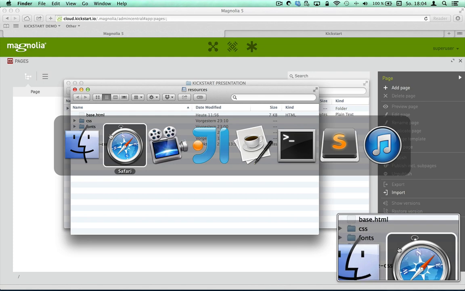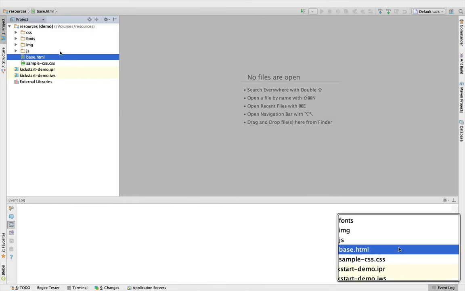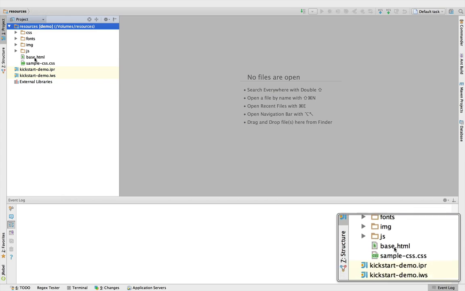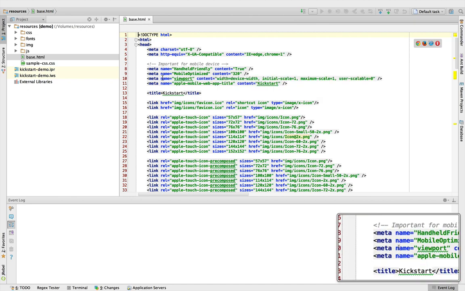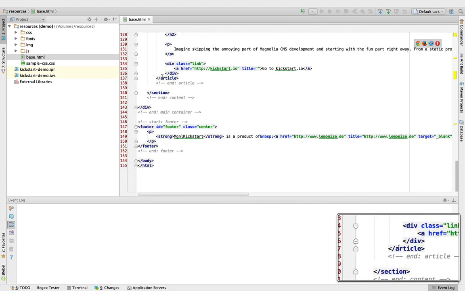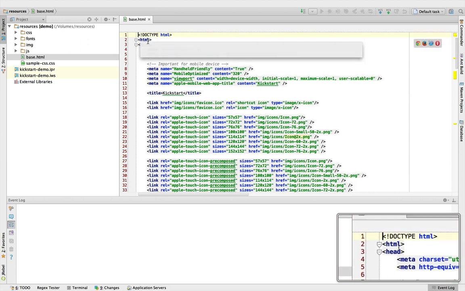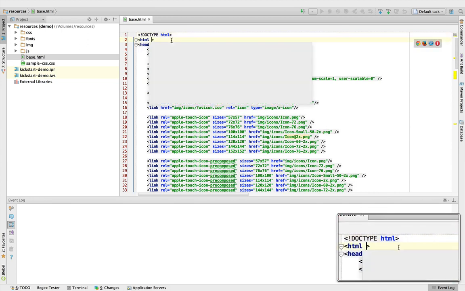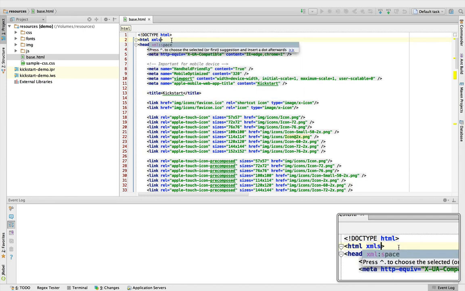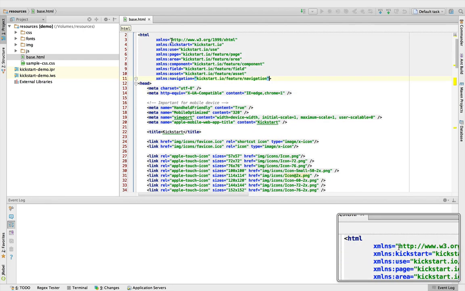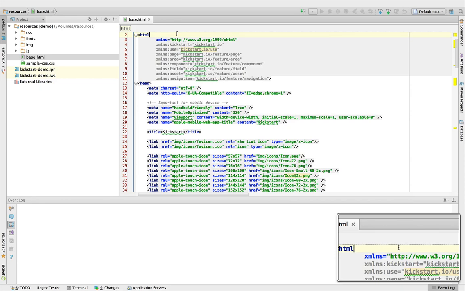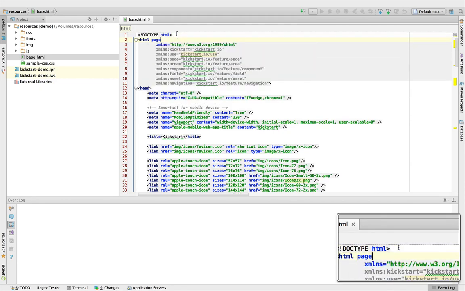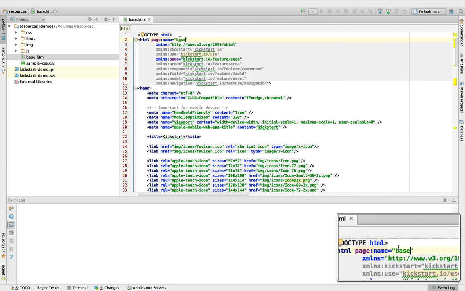Here we go. We switch to our favorite IDE, IntelliJ, and we see the resources are quite there. Okay, this is the source of our static prototype, and let's start turning this one into a full-blown custom Magnolia website. So we need to insert some XML declarations. Let's turn this one into a Magnolia template by adding a page and specifying a name. Hit save.